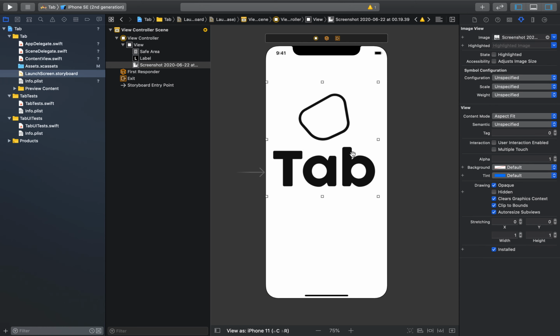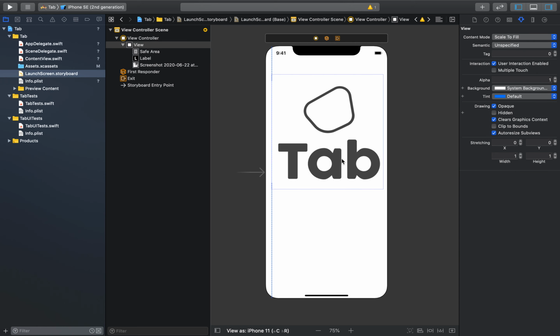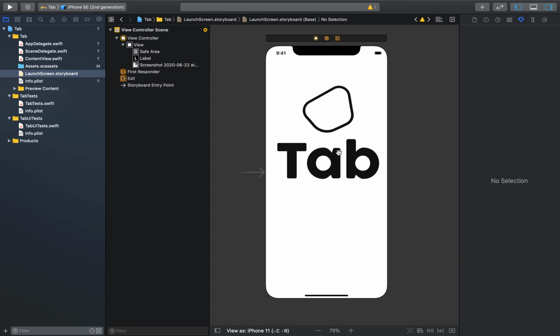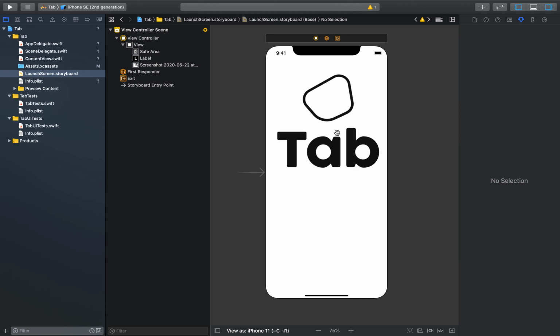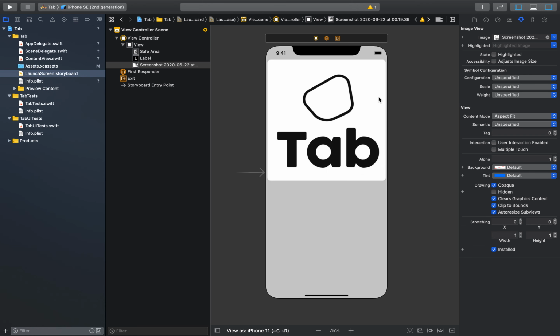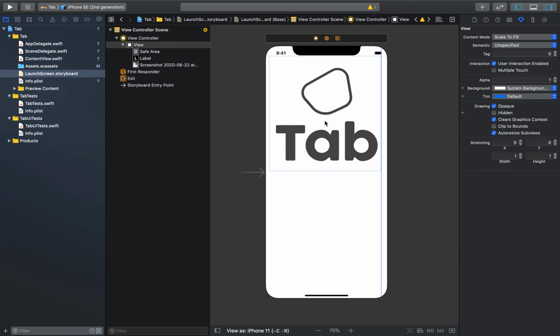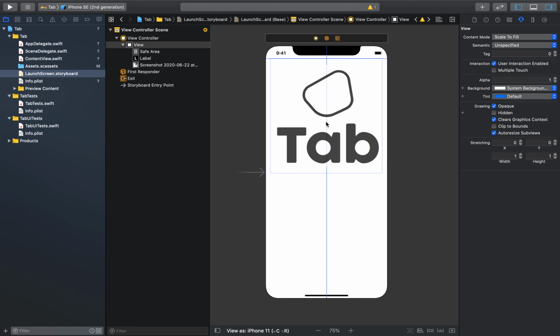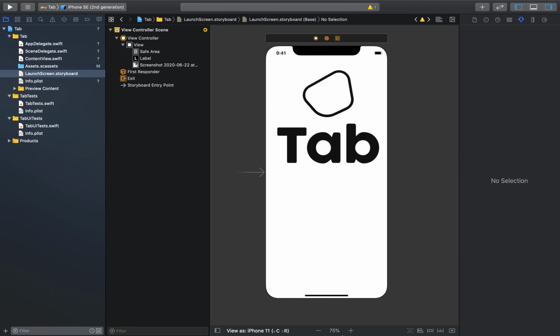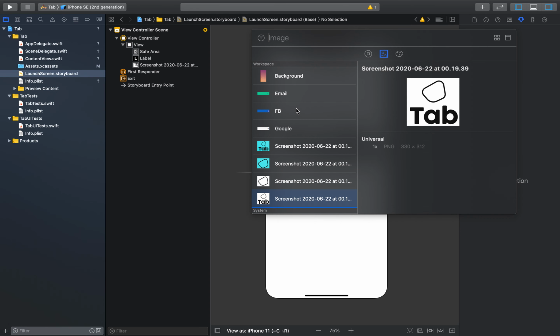Let's narrow it down. Okay, that looks maybe a little bit higher, but it doesn't really matter. Okay, let's leave it there. It's hard to get it perfect, so you can use the, they're called constraints, but we won't be doing that in this video. So now we're going to add buttons.